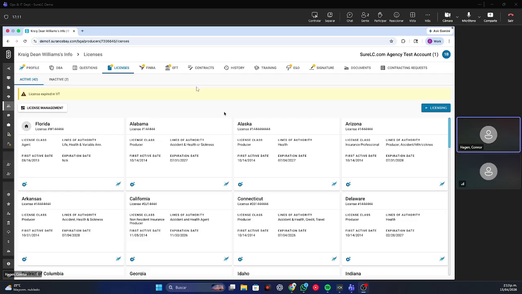Okay, great. And this is like the view of an agent, right? This will be like Craig Dean Williams' information as an agent. Exactly. I'm logged in right now as an agency admin, but if I was logged in as an agent themselves, it would look almost identical. The big difference between these two screens is if you're logged in as an admin, all these tabs are across the top. If you log in as a producer, all these tabs show up on the side.